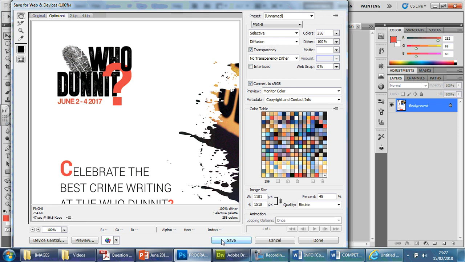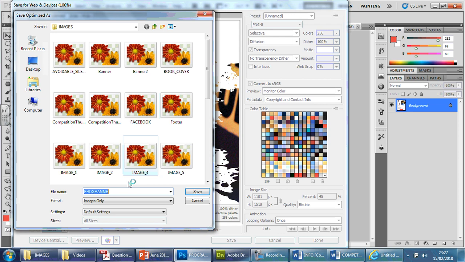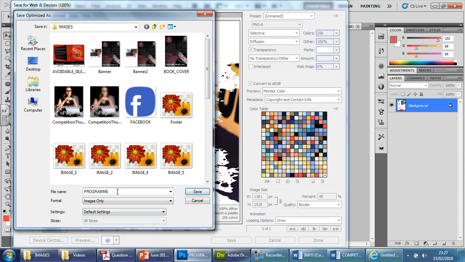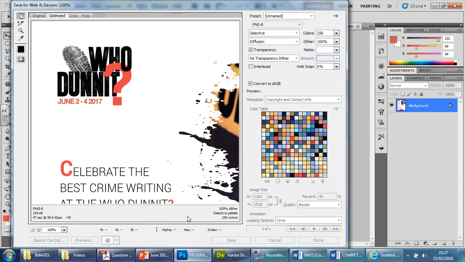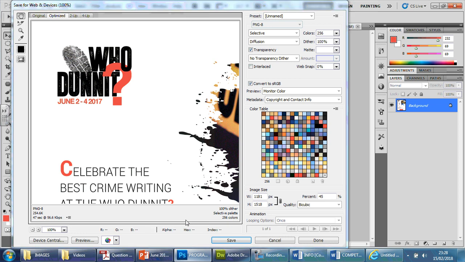Press save, and you can see it's a PNG. That's fine. We're going to call it program, and I was going to type in PNG here, just so that I don't get. Actually, no. Let's keep it as version two. So number two, just so I can identify it much easier. Press save. Give it a second, and that's the first step done, which is to convert it.